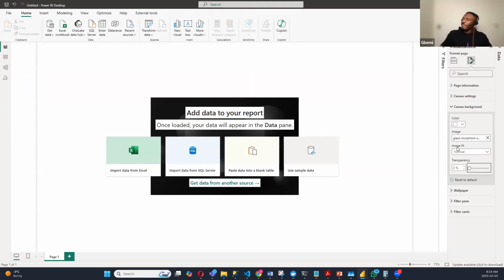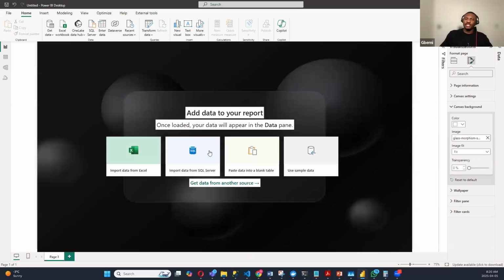So you now come to this image fit. And this is currently on normal. You don't want it to be normal. You set it to what? Fit. Then you have a full image on your screen.